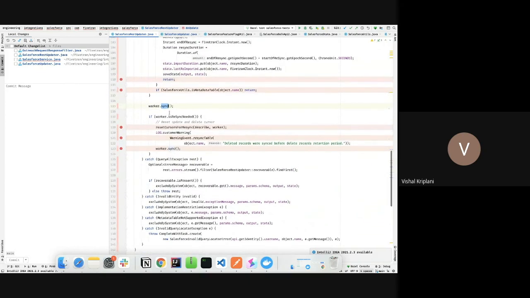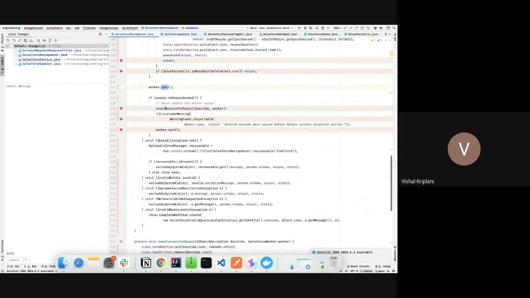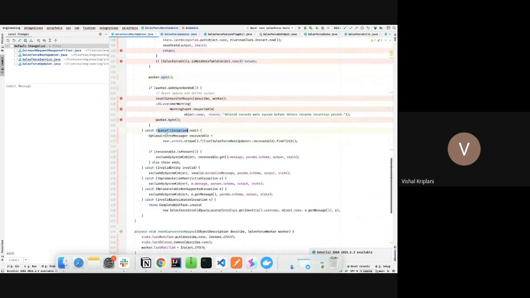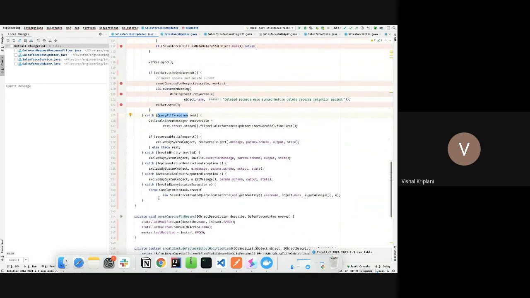While doing all this, while doing worker.sync, some exceptions can come. Some are recoverable, some are not recoverable. For some we mark the object as excluded by system. For some, like invalid query locator and some other exceptions, we throw a task for the customers, because we can't do anything in this invalid query locator exception kind of thing.